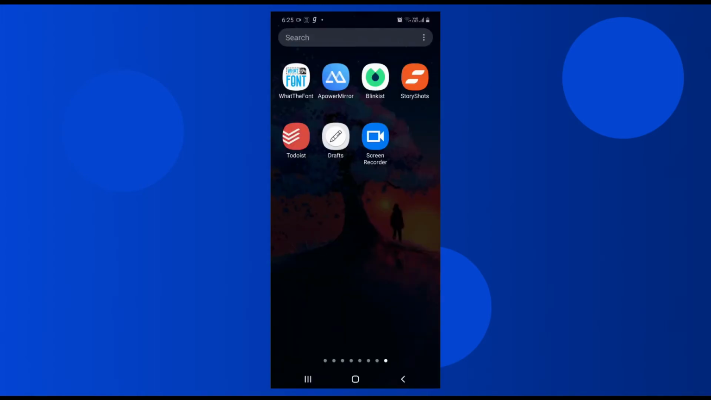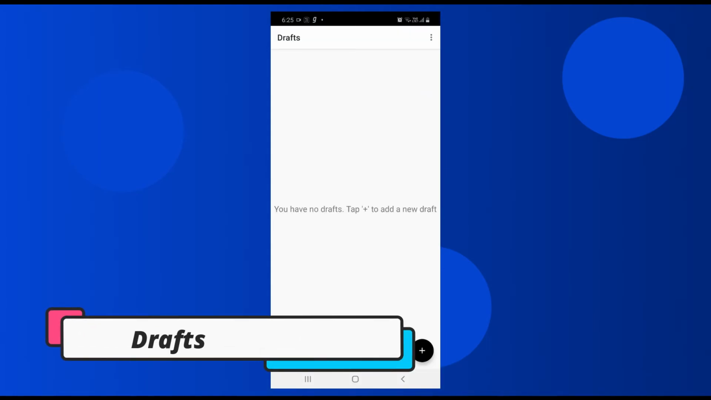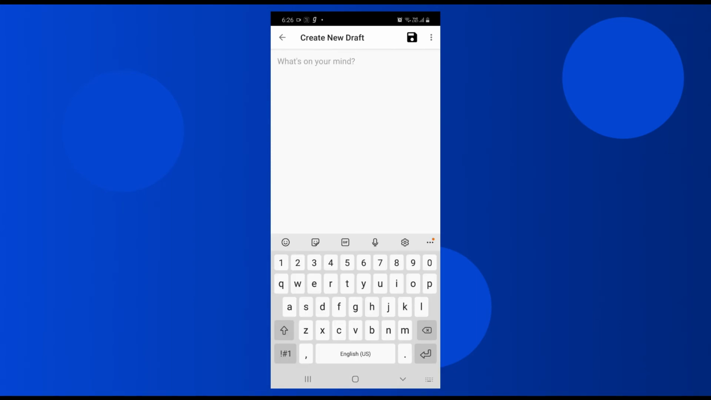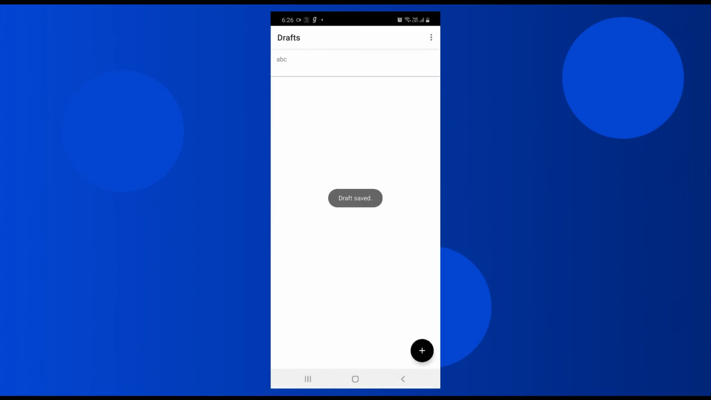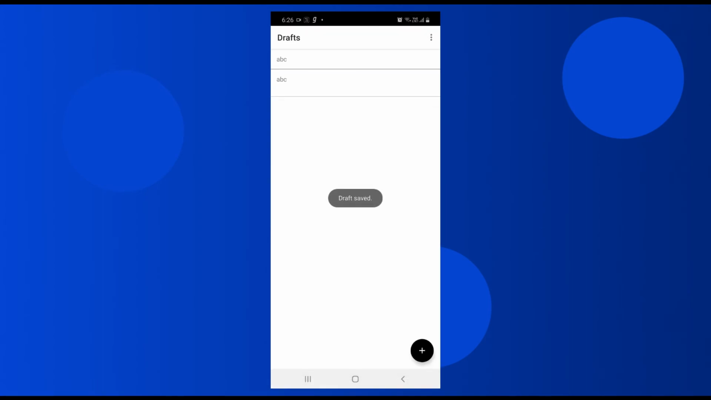The fourth and last app in our list is Drafts. So suppose your client says that he wants something to change in your design, and to note those changes you don't have to always run for pen and paper. Drafts can make it easy to save any text. So once you click on the plus button, you add a random text and then just save it. Add another task, save it, and like that.